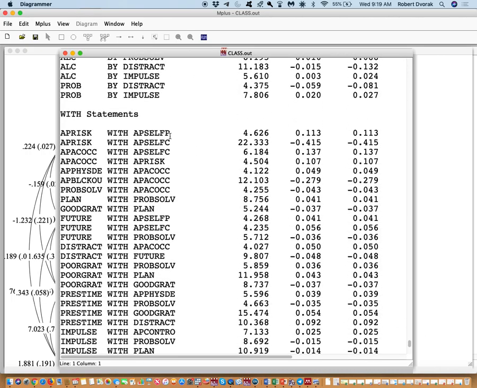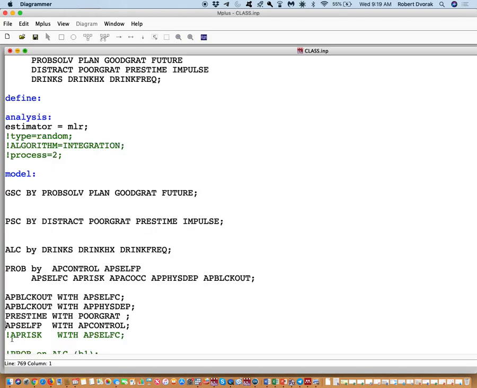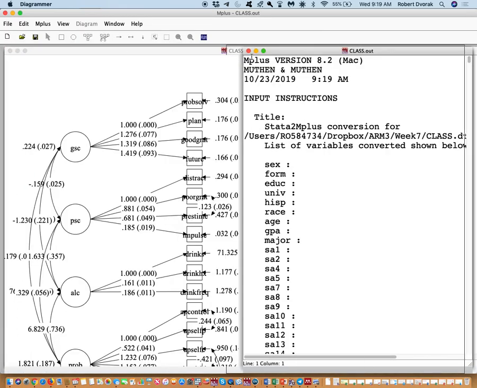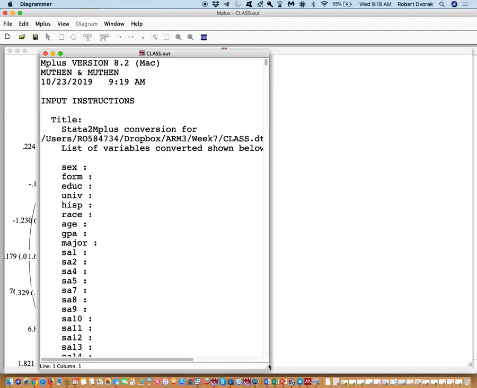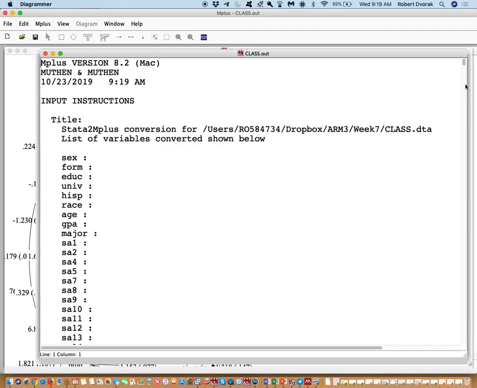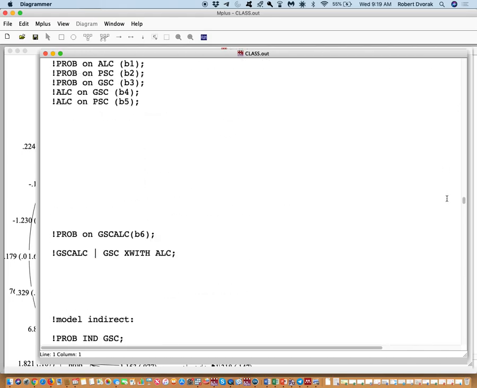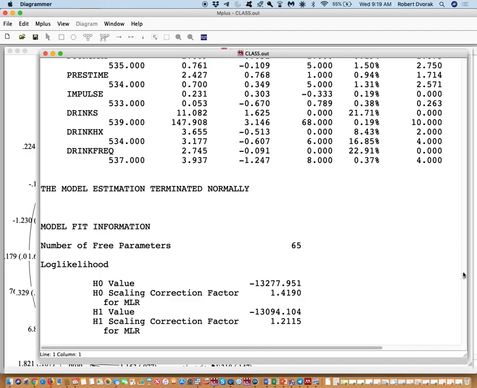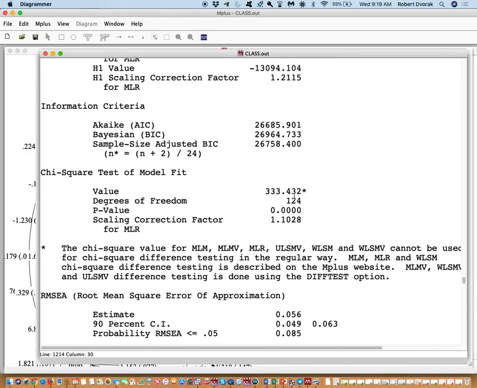We have one more, AP risk with AP self-control. These are risk-related alcohol problems. And again, we see, look at that. It's like I'm psychic. All right. We should not, well, we'll check our fit. Model estimation terminated normally, that's good. Chi-square is 333. Does anyone have anything different from 333 at this point?